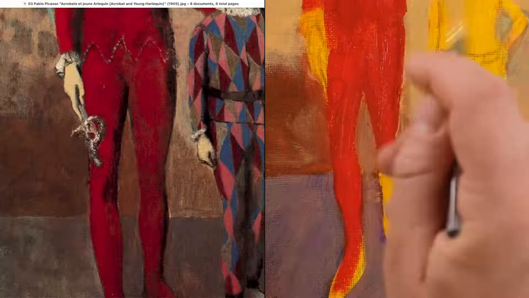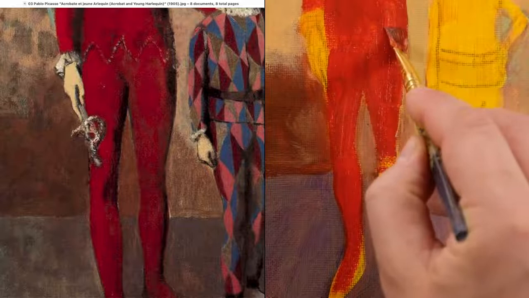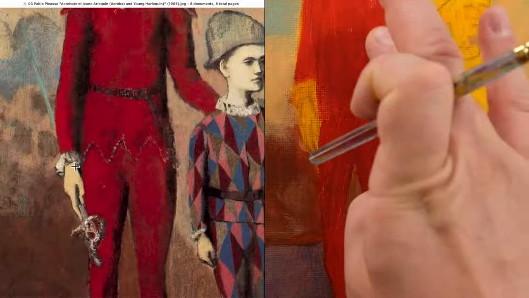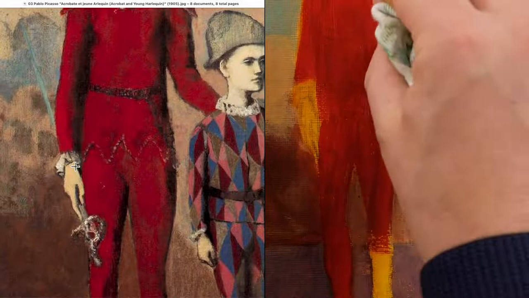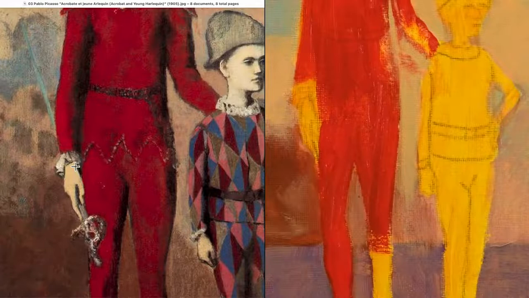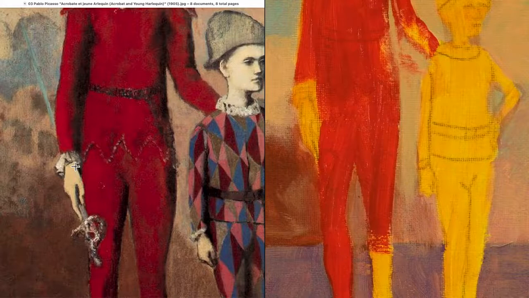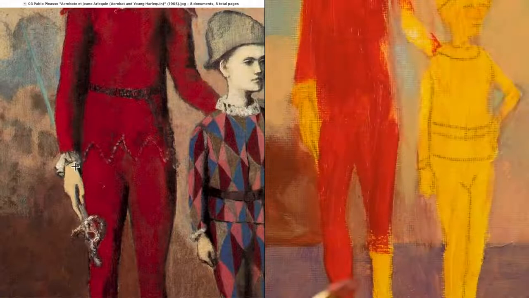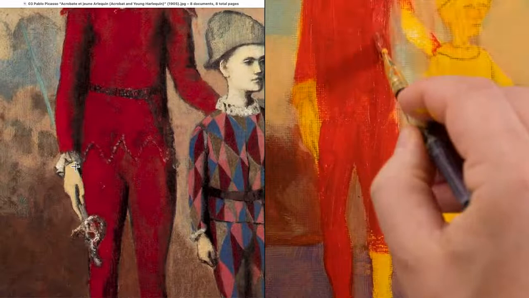This guy's hips just got a bit bigger suddenly, accidentally. I could fix that. Maybe I will. I'll just take a bit of a rag here. Need to use a new rag. That one's all crusty. Time is now ticking because this paint is drying. And that just caused probably more trouble than it was worth.